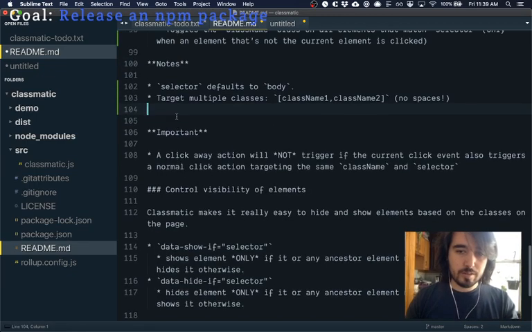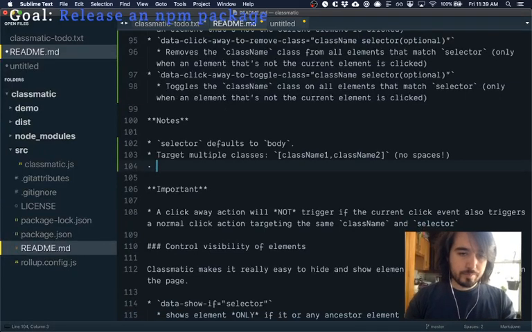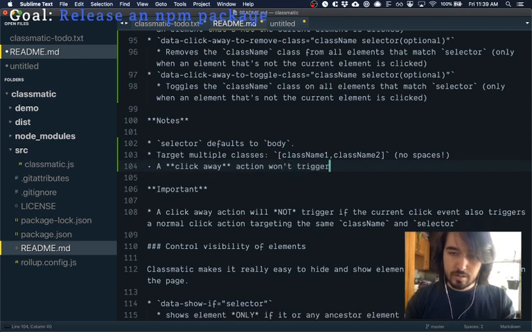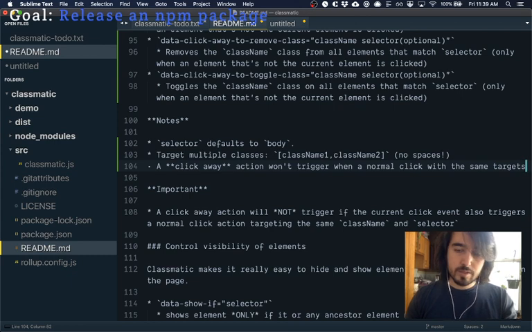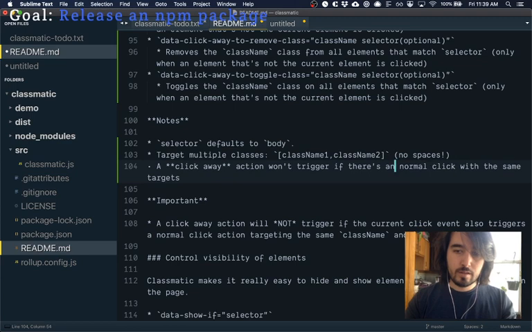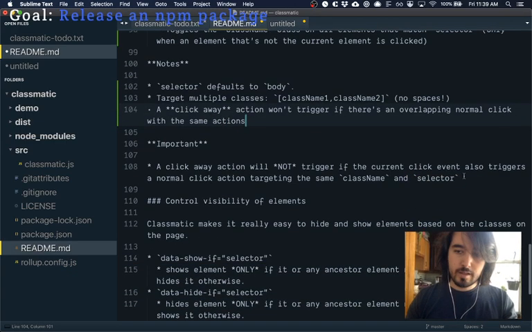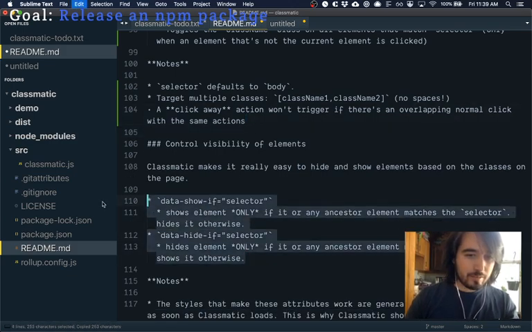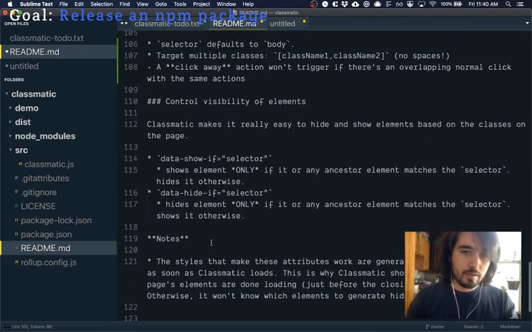I don't know why I thought all this description was necessary. And then we'll say a click away action won't trigger when a normal click with the same targets. A click away action won't trigger if there's an overlapping normal click with the same actions. That's fine for now. Okay, and then we're going to get the visibility ones, merge those in with all these. Notes.